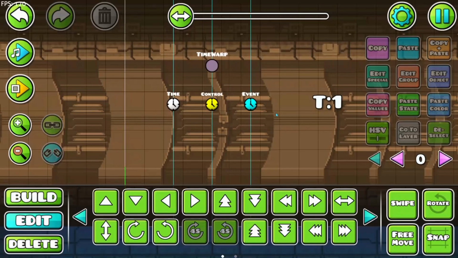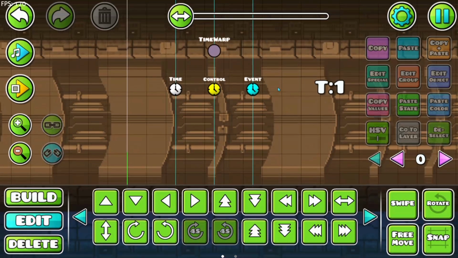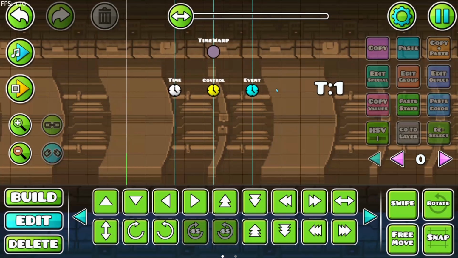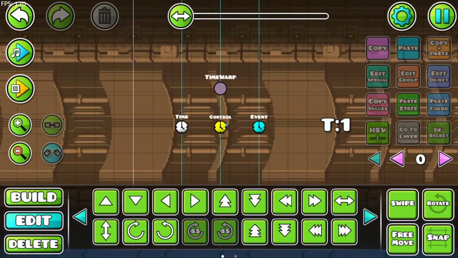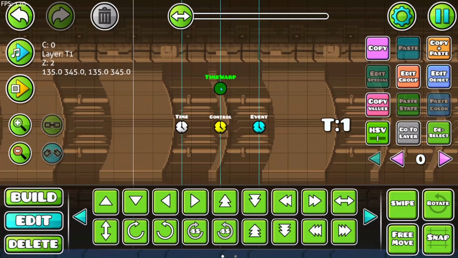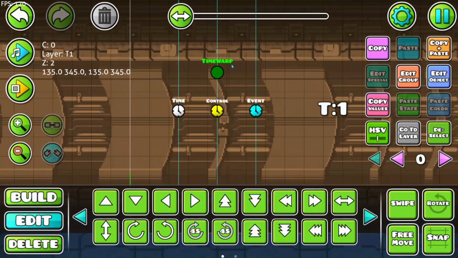Welcome to another Geometry Dash 2.2 tutorial. In this tutorial I will show you, as some people requested, how to use the time trigger. In the time trigger I'm also using another trigger which I will explain for short. This is the Timewarp trigger, which I need to explain to you with a specific option also.